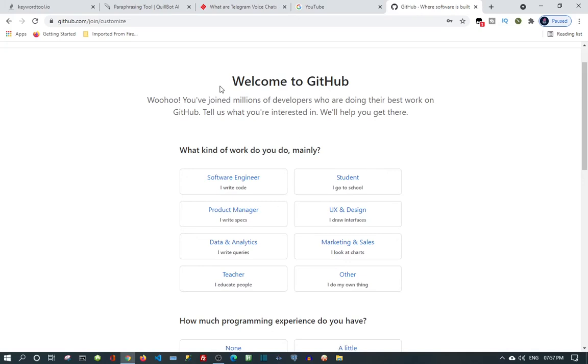So now it says welcome to GitHub. Wahoo. So it says what kind of work do you do mainly? So what kind of work are you going to do on GitHub? Basically, that's what it's trying to ask. Software engineering, or maybe you're a student, you want to use it for your project, or you're a product manager. So different people can use GitHub for different things. So you're just going to click what you're going to use it for.